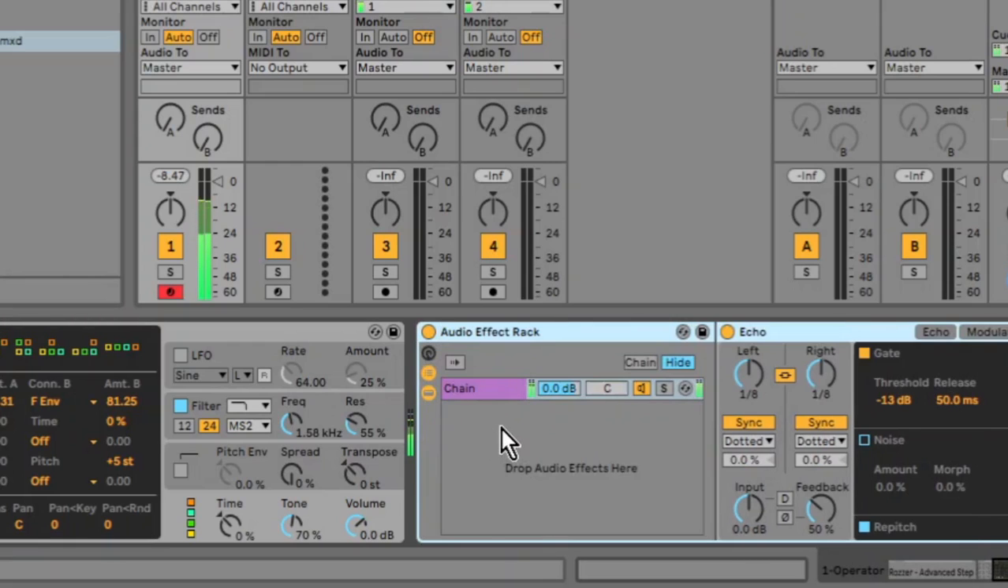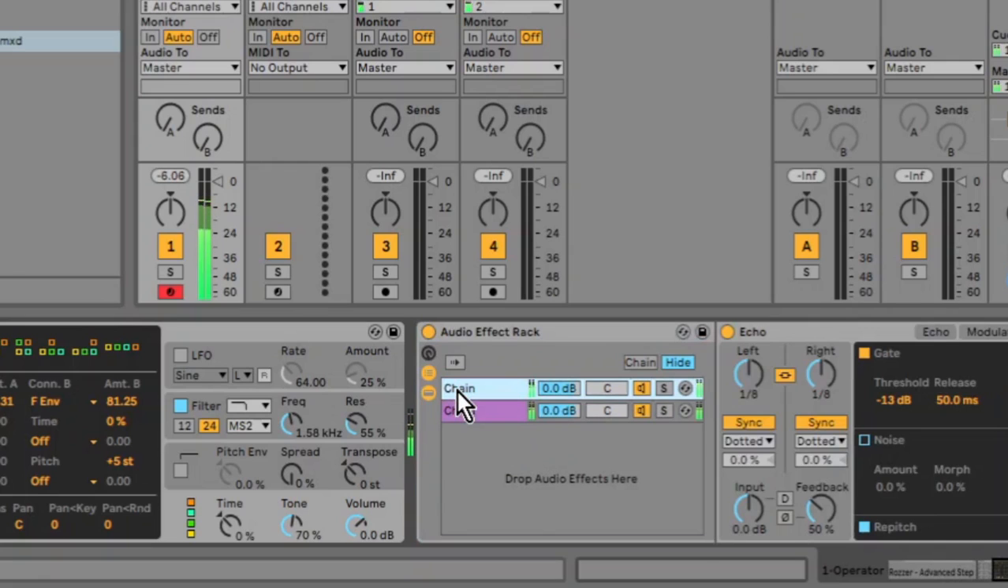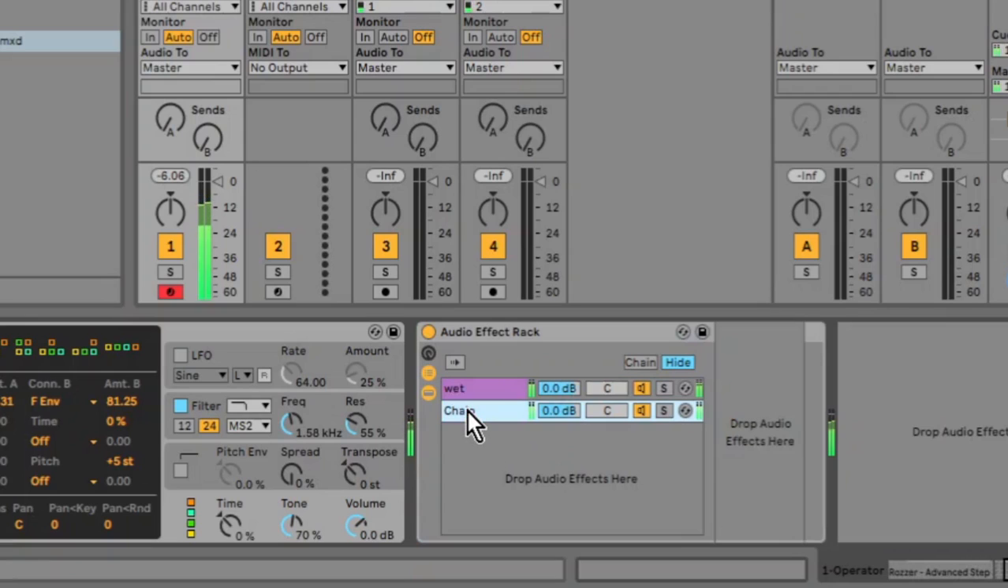And I'm then going to put in another chain, so we've got a dry chain and a wet chain. So I'm going to go ahead and just set a nice balance here between the two chains. So if we have just a wet signal, we just have a couple of notes coming through into that delay. And as we bring up the dry signal, we get a whole bunch more notes.